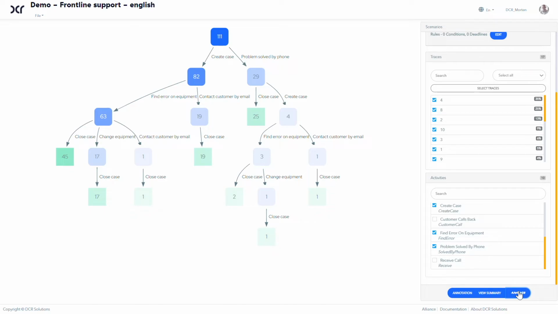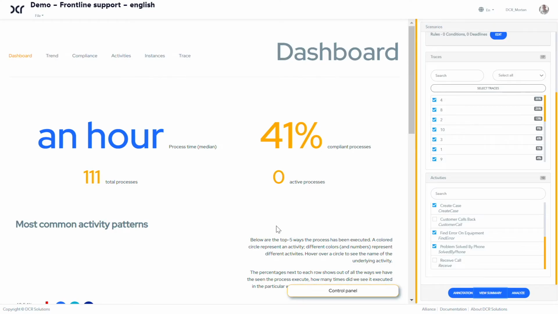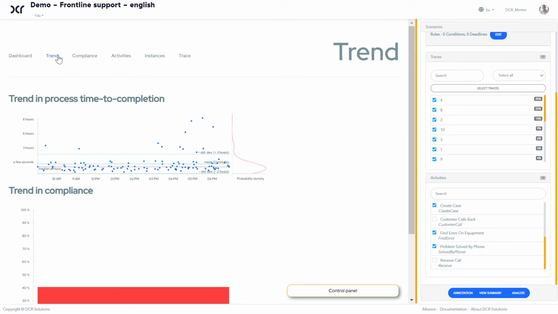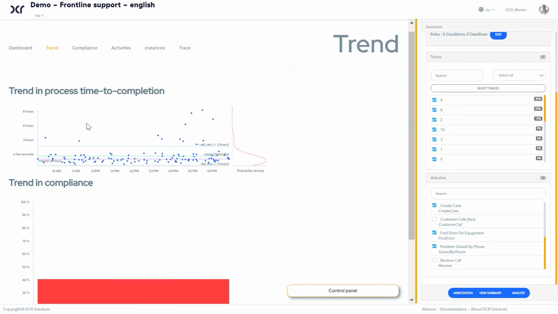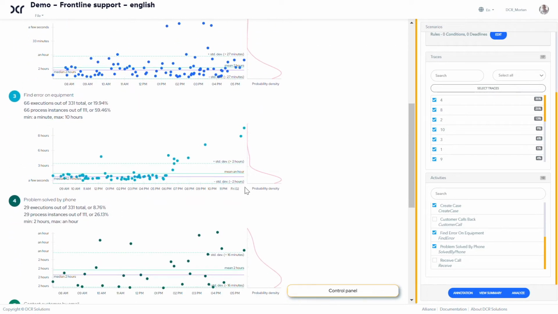We can view the timeline again with the most important activities. The simpler diagram is easier to understand, especially when the model is large. Finally, we can analyze the log in detail. First, we see an overview of the log and know that 111 cases exist and that they are all compliant. We can view trends, which tells us how the trend in case completion times and compliance evolves over time. We can even dig into how any activity performs, and we can analyze the data in detail.